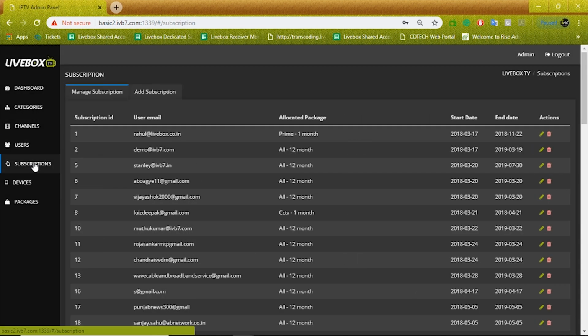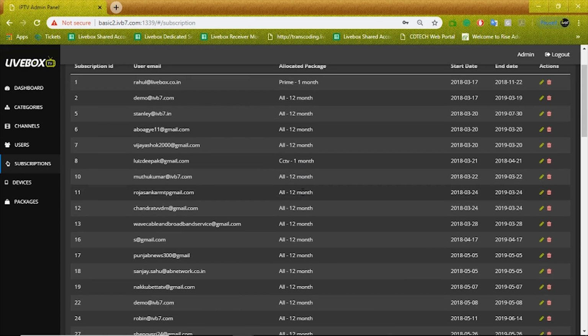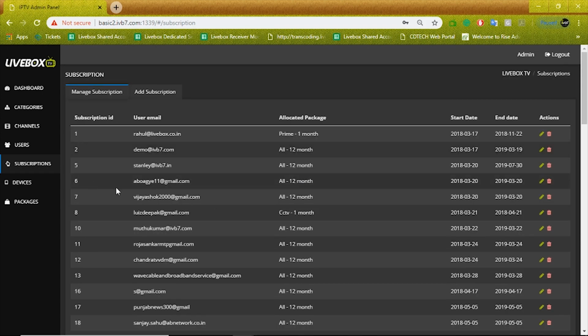Up to the subscription part, from here you can manage all the users who are registered, and here you can see all the packages, the subscriptions they are entitled to, their subscription ID and the email ID.